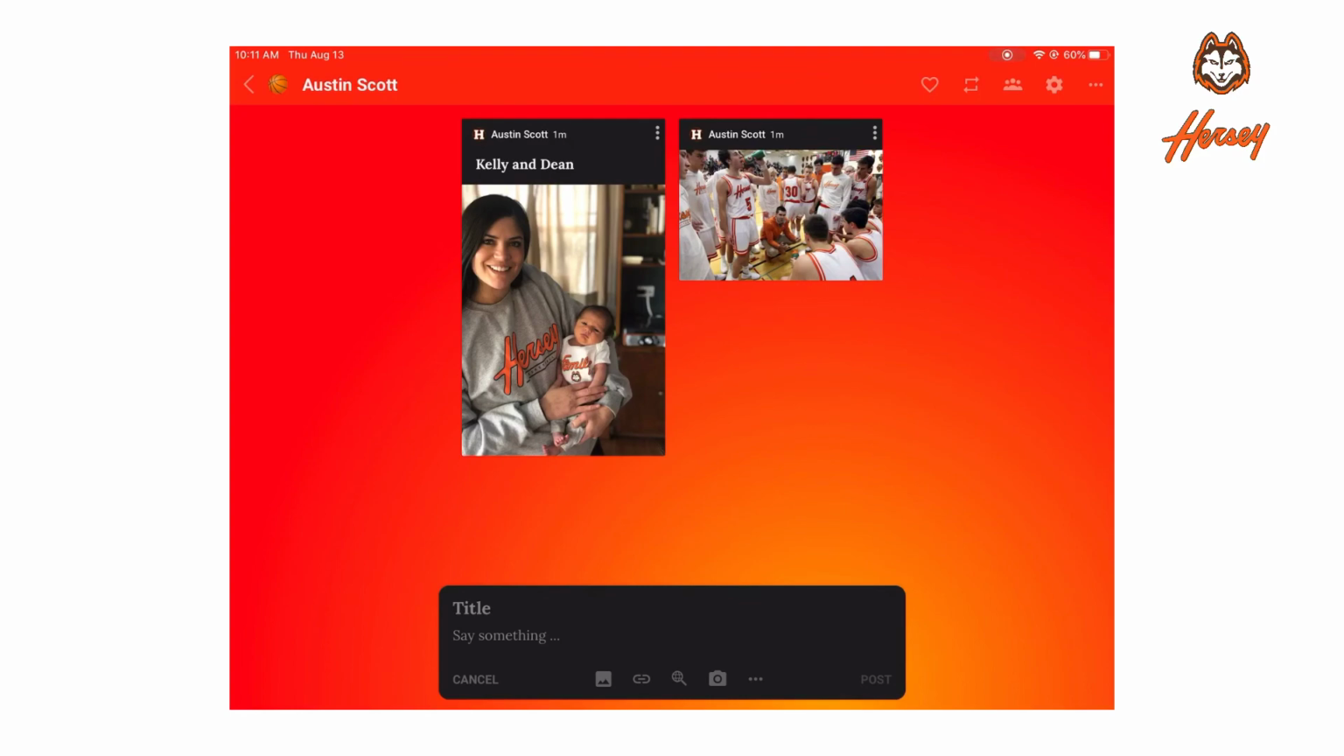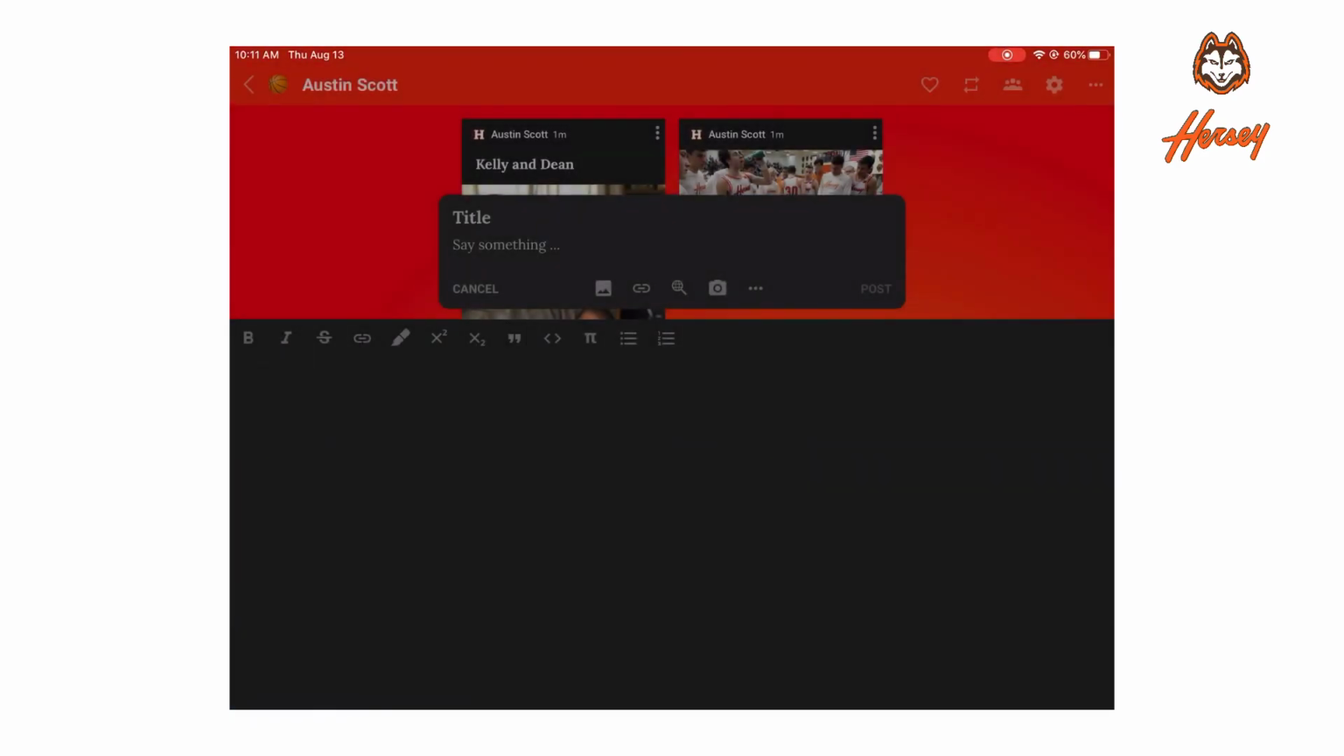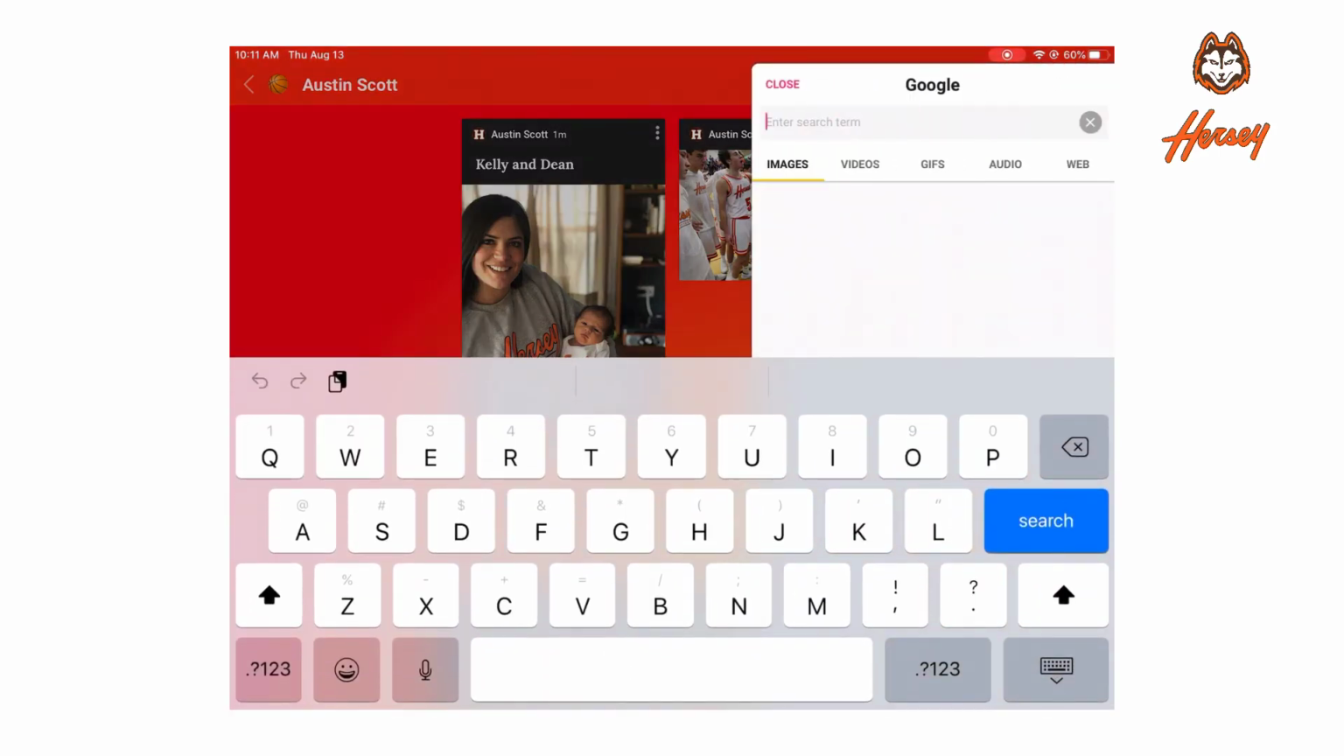Now, if I wanted to find a link of something from the internet, I can just copy and paste a URL from a website, from something that says a little bit about me. Maybe it's a profile for my job or a profile that somebody else did on me, or magazine article, newspaper article, whatever the case is. I'm going to cancel that for now because I don't have an article at the ready. But you can add photos from your own library. You can search for photos, videos, GIFs, audio, web. All right.